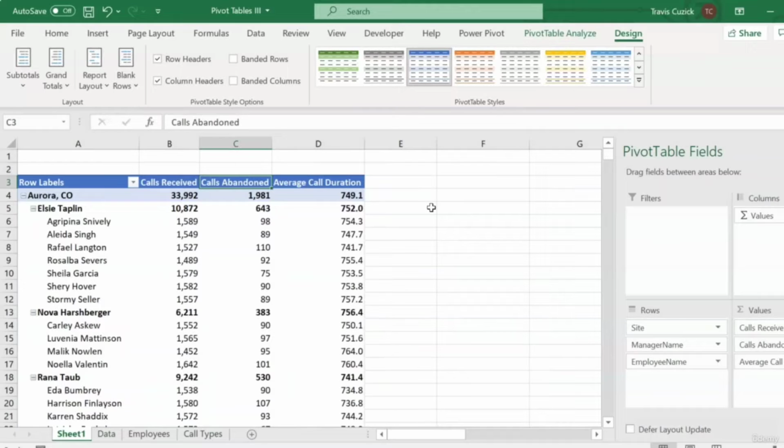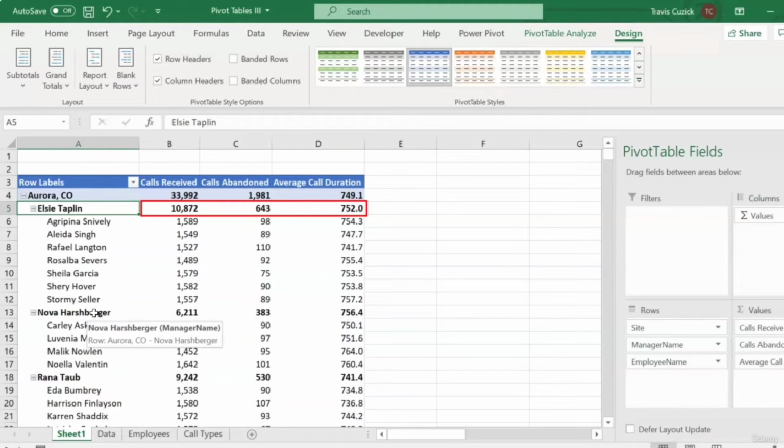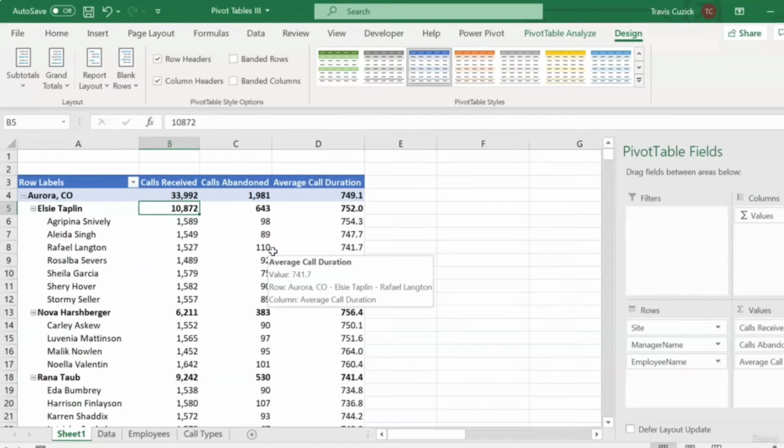Another important visual aspect to pivot tables is subtotals. These are the aggregations of our metrics that we see at each level of the hierarchy in our pivot. For example, we see manager level roll-ups of our 3 metrics for each manager in our pivot table in the row in which that manager appears. This 10,872 number to the right of Elsie Taplin represents the total number of calls received by Elsie's employees.